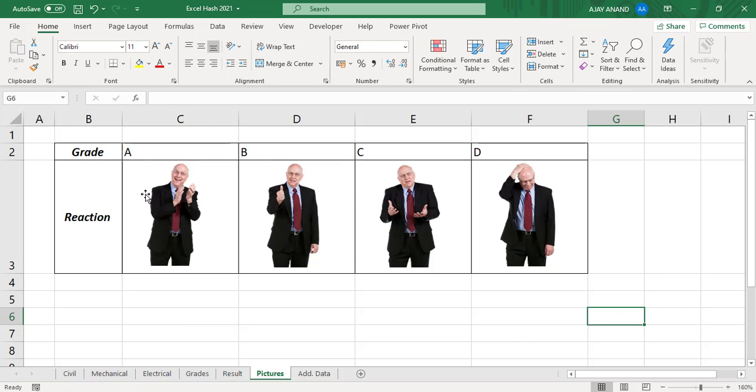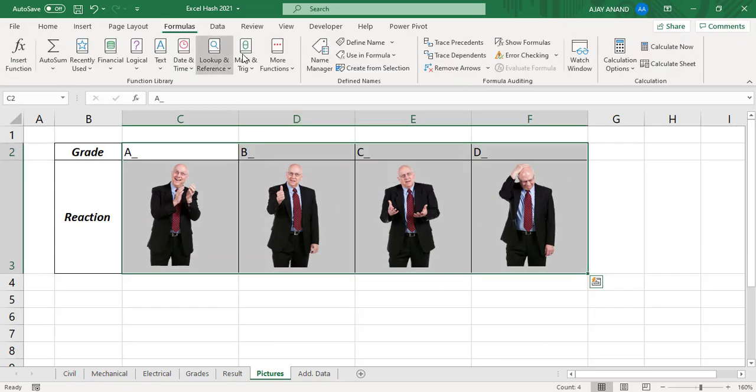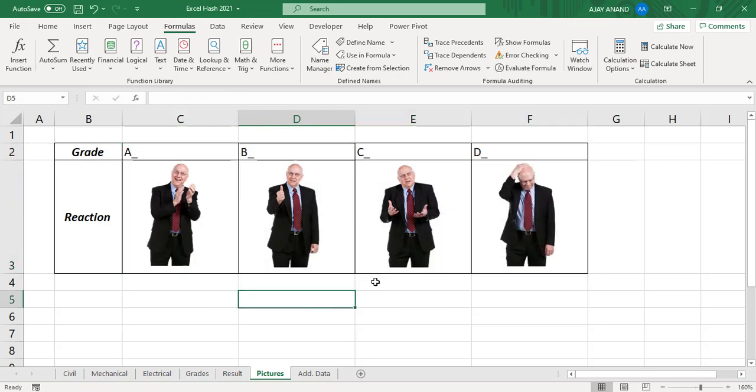To perform a picture lookup using this data, let's convert these cells into named ranges. Note that Excel will not allow us to create a named range called C. So I will add an underscore after each grade. To create named ranges from this data, select these cells, formulas, create from selection, top row, OK. Named ranges are created. C underscore will refer to this cell here.